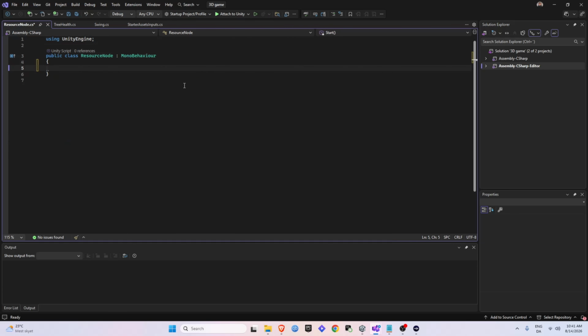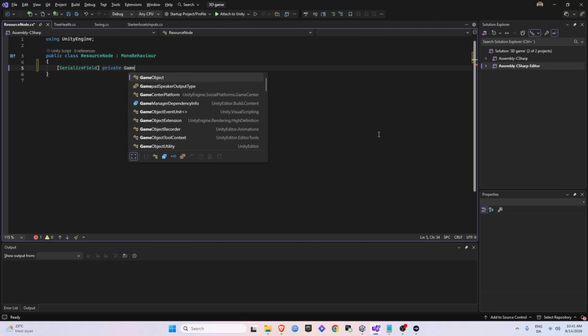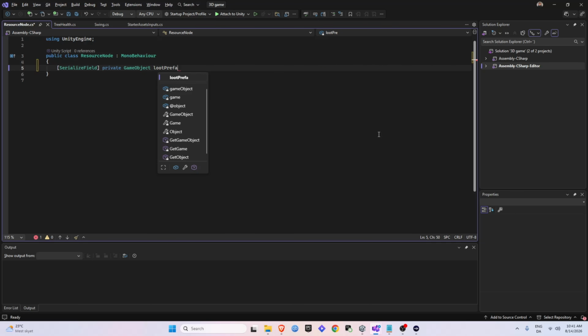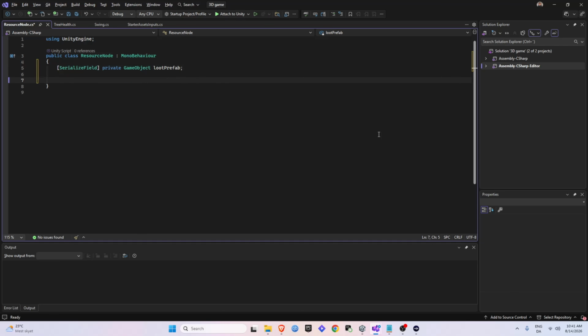In our resource node script, first thing we will need is a serialized field, and this will be our loot prefab, so our wooden log. So I will create a private game object called loot prefab. You can also call it resource drop or whatever. This just represents whatever the resource will drop when you destroy it. Then later on, we would like to be able to change our resources depending on whether they are wood, stone, whatever you might collect in the game.